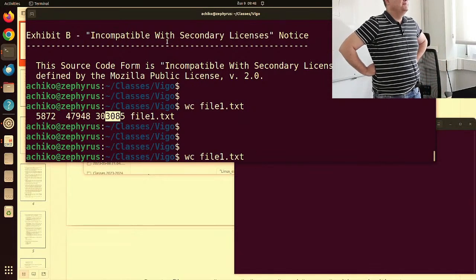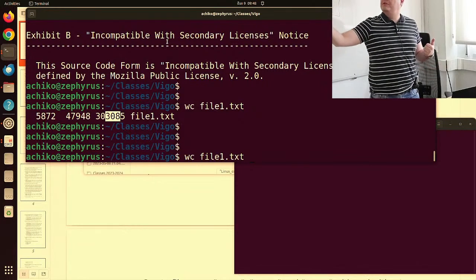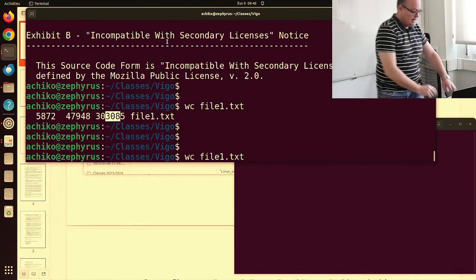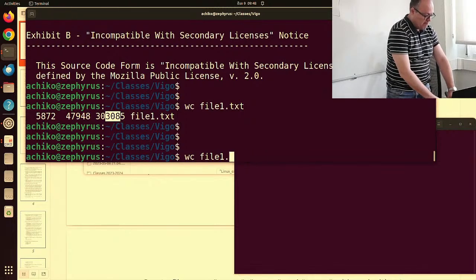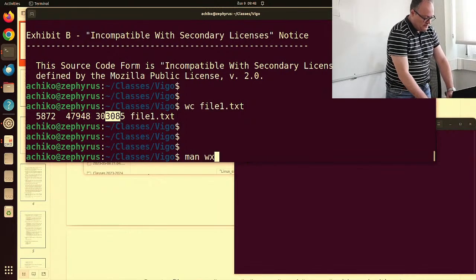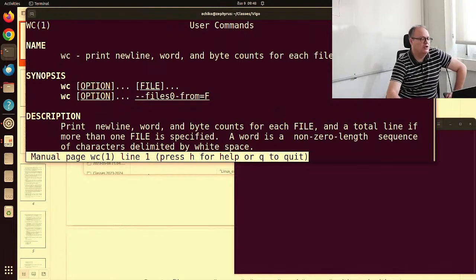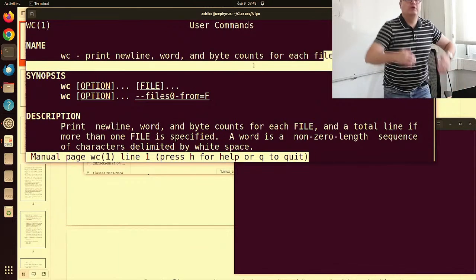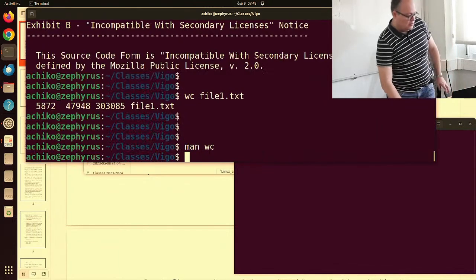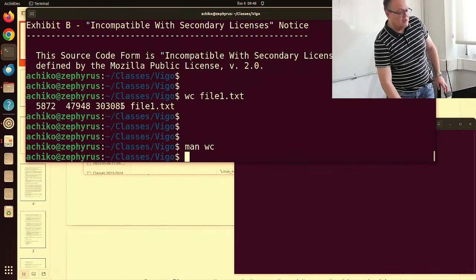Please help. How can I get help about the wc command? For each command, it is possible to get some assistance with the help of the man command. Actually, man wc leads me to the documentation of the wc command. So what is the description? The description is that it just prints newline, word, and byte counts for each file. Okay, great. So we already know that this kind of output was about bytes, not characters.